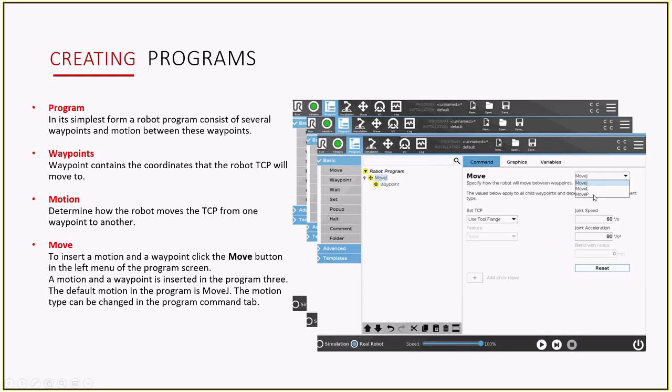And like I said, when you go to the move screen in the command tab and you click on this drop down menu, you will see that there are indeed three moves that you have. And these are the three basic moves that they use with robots to program everything that they do.